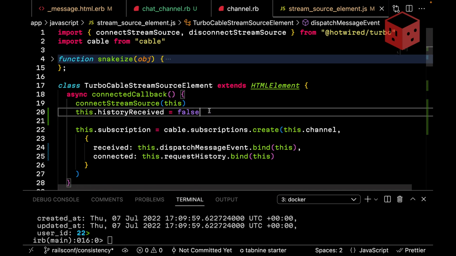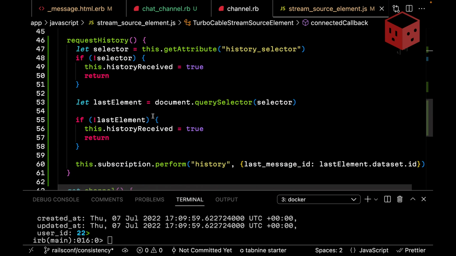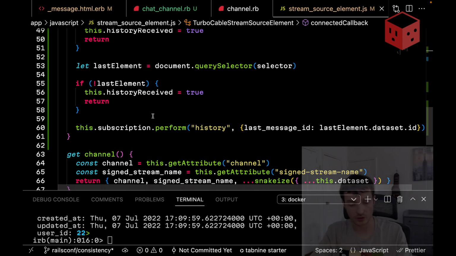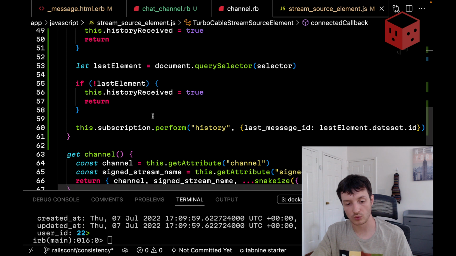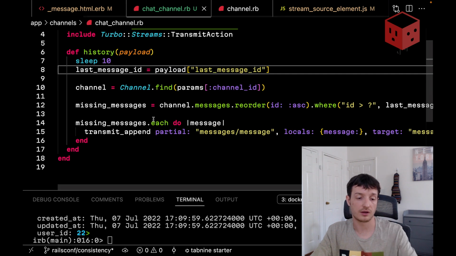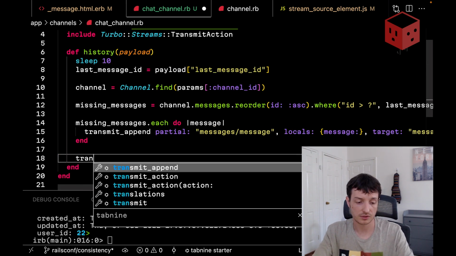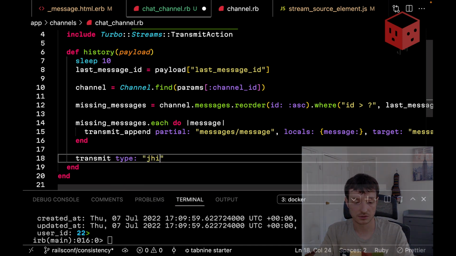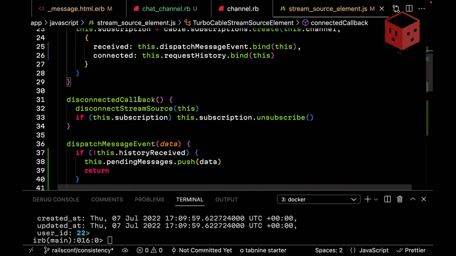So we need to initialize this queue. Then whenever we receive a history, we should retrieve all the messages from the queue and dispatch them right after we applied all the history actions. But the question is how to know whether we received the history or not. We don't have any kind of acknowledgement here. And that could only be done manually for now in AnyCable. What we can do here is transmit a type in our stream source element.